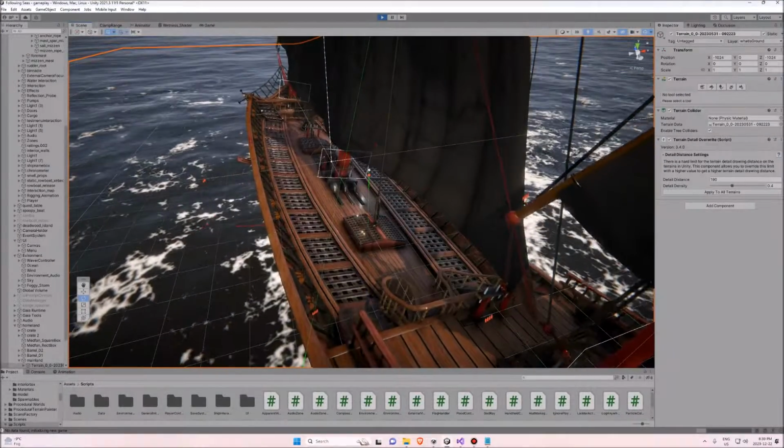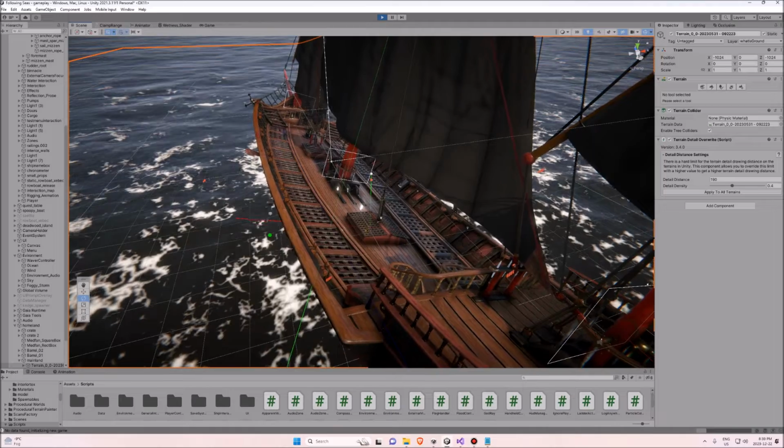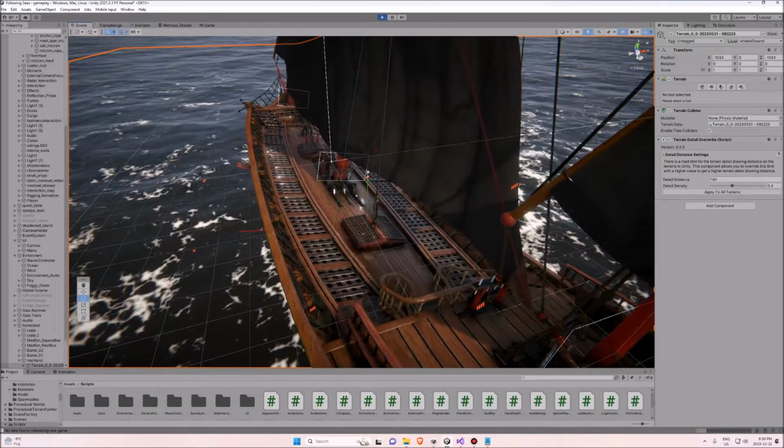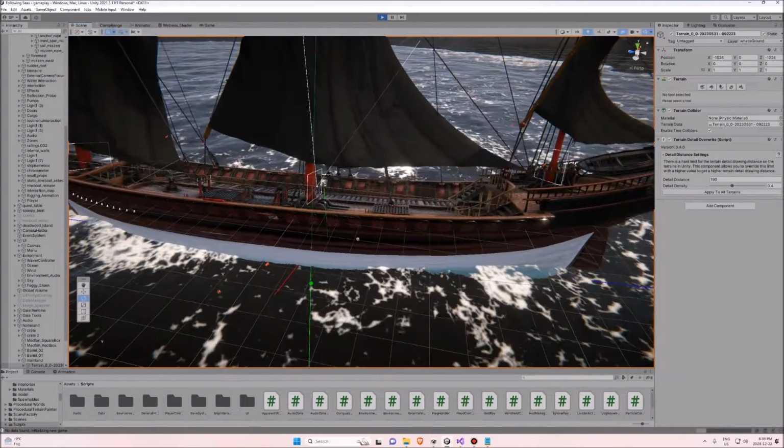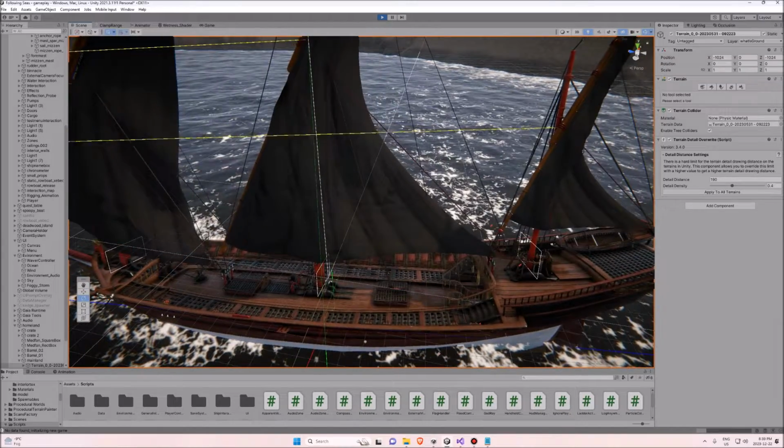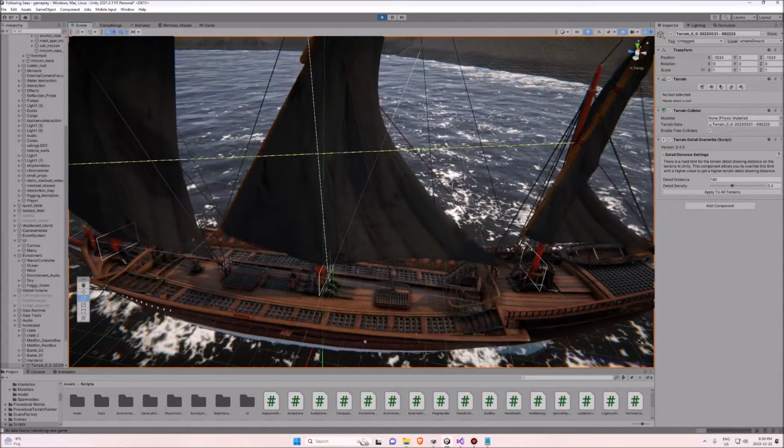Hello. A little bit of a different one this week. I've had a few people asking for a little bit more detail about how exactly the sailing system works.